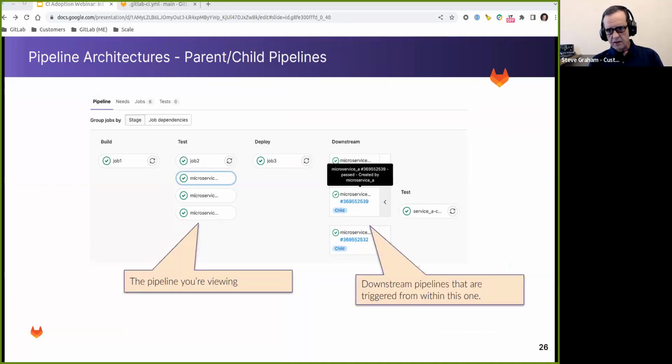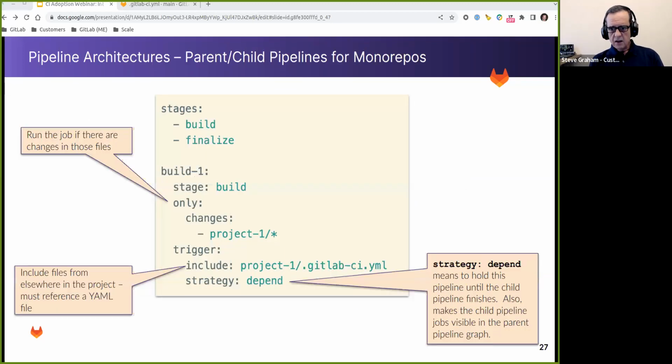Now, if we look at a pipeline that has this parent-child on it, what we're going to see is we've got these downstream pipelines that are happening, and clicking on any one of these will expose either the status of the downstream pipeline or the independent jobs, depending on how you defined it. So what does that look like? In the job itself, we can see that this build one job right here is going to trigger an independent pipeline.